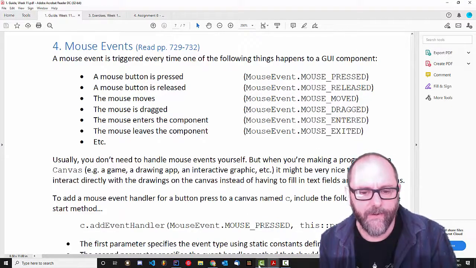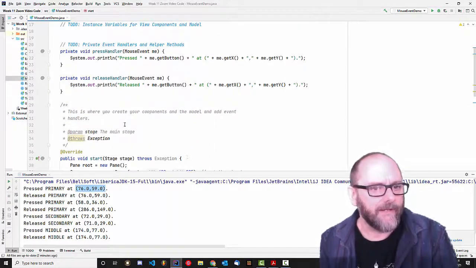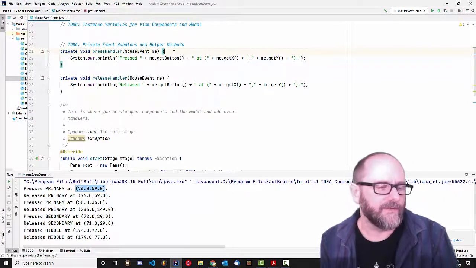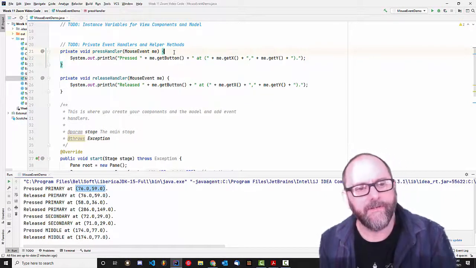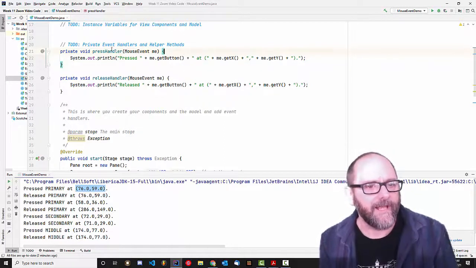And then the second parameter is a handler, just like we've written before. So I'm going to add another handler. These are my two handlers. You see that the signature for them is very similar to event handlers. They're void, but instead of an action event, they take a mouse event object. When the systems involved detect that a mouse event has happened, they create this object with a bunch of information about the event, and they pass it to the handler that's registered.